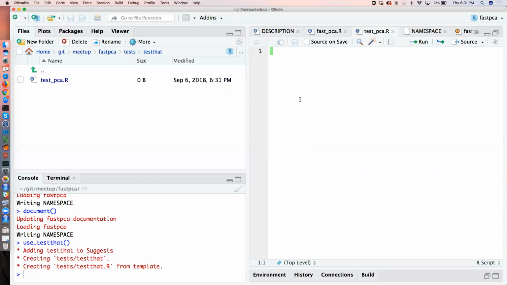That's why they're called unit tests, because you want to test each unit of your package. In this case, we only have one function, so that's the only thing we want to check. But in principle, you want to test all the functions in your package.